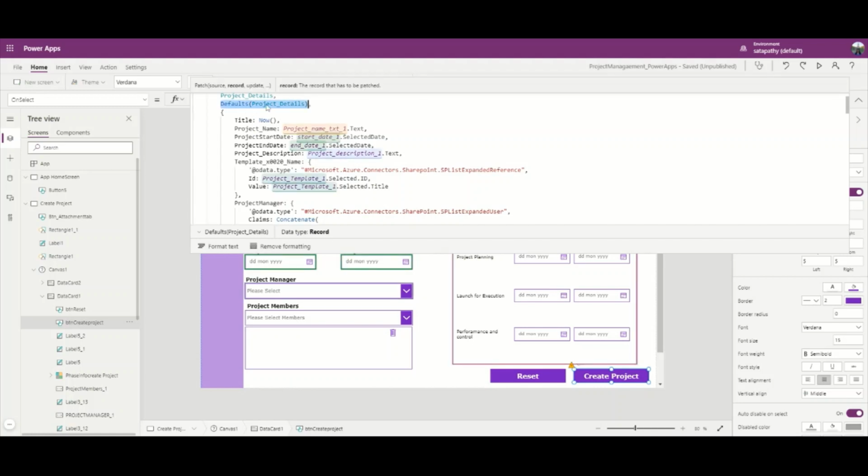Now we will see how to save the column values in the SharePoint list. First is the Title column, and the Now function saves the current time at which the record gets created. Second is Project Name, which is a text input, so the control name dot Text saves the text input value of that column. Similarly, the Project Description. In the case of Project Start Date and Project End Date, they are date pickers, so the date picker control name dot SelectedDate will save the value of the date picker.